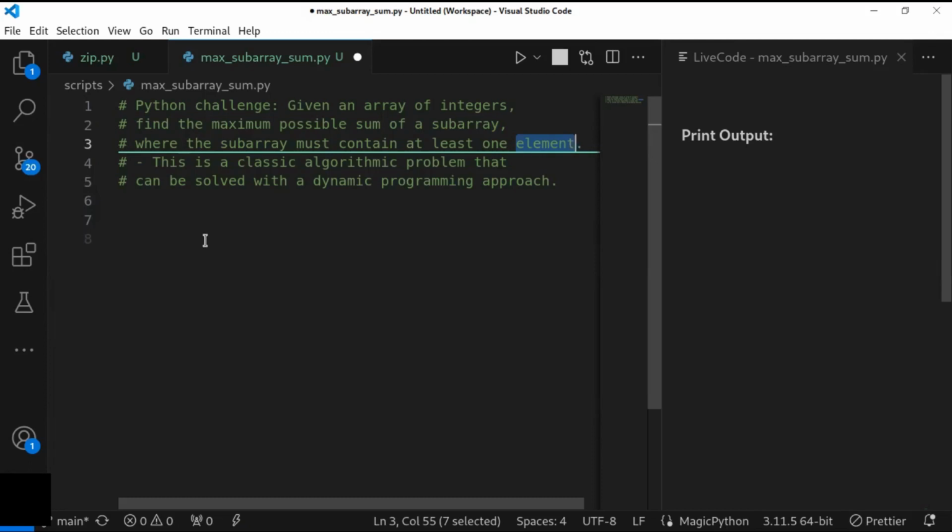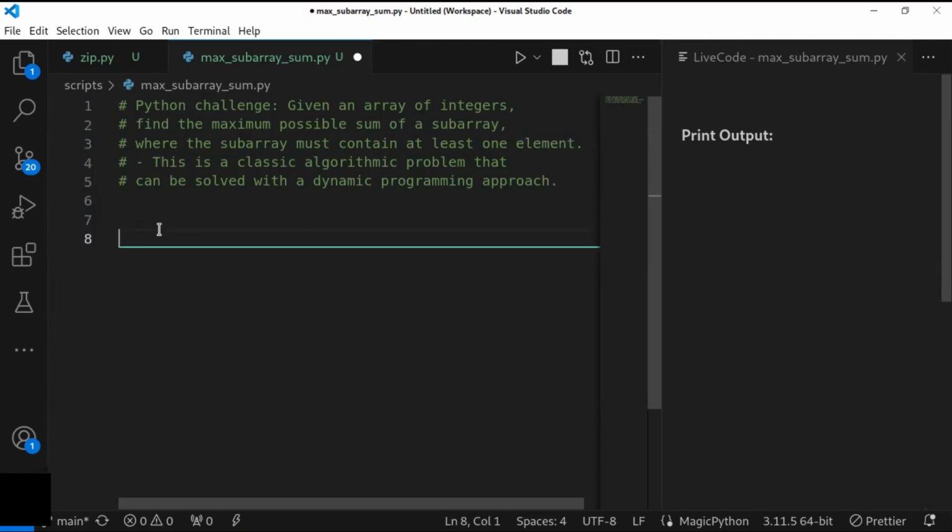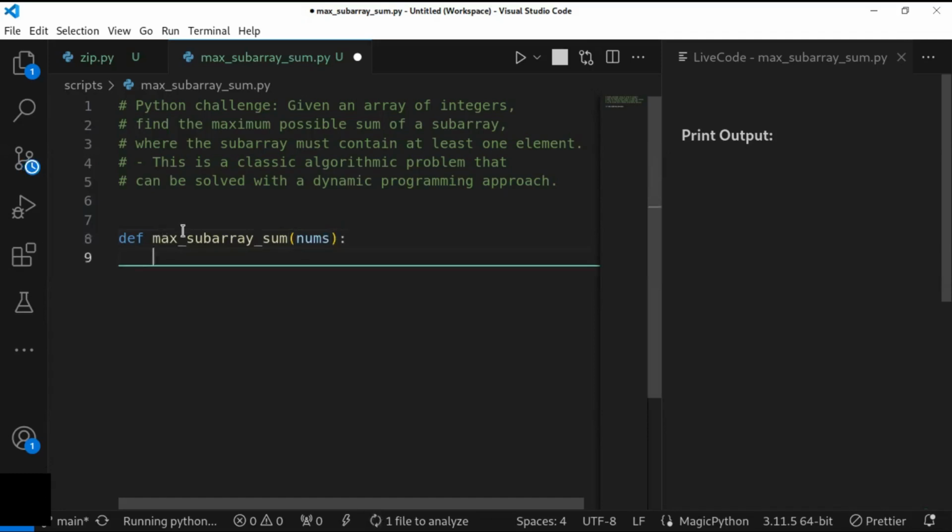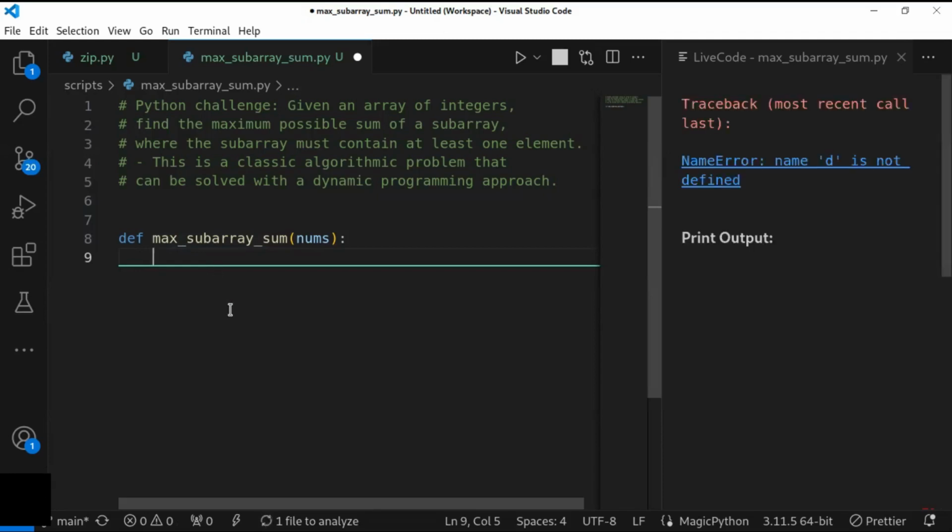To solve this problem, I will use a Python function. It's called maximum subarray sum, and this function will take an array as an input. I will also employ a dynamic programming technique to find the maximum subarray sum efficiently. Let's write the code. I will explain each step as we go along.